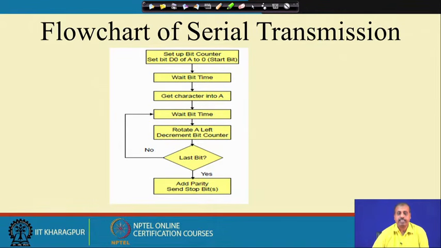Then we get the character into the accumulator, wait for a bit time, and rotate A left. So we rotate left, which is basically a shifting, and decrement the bit counter. How many bits will there be? Those bits will be transmitted. Until the last bit, it will keep doing this operation, and then it will wait for the bit time. So this way it will go on.